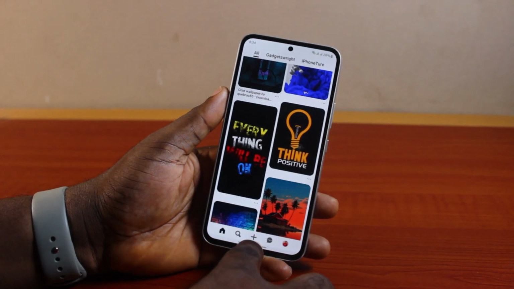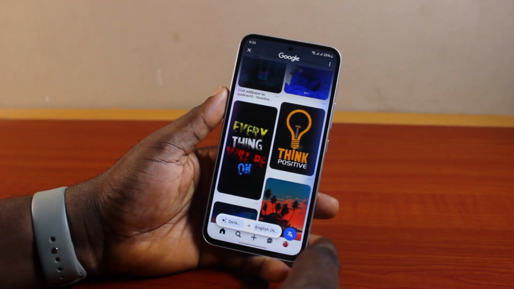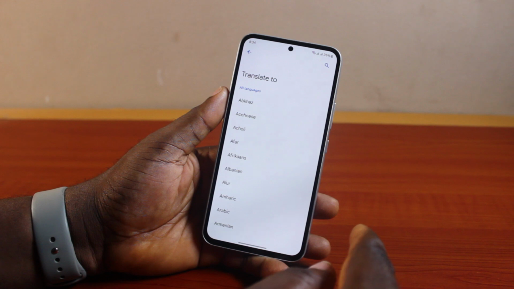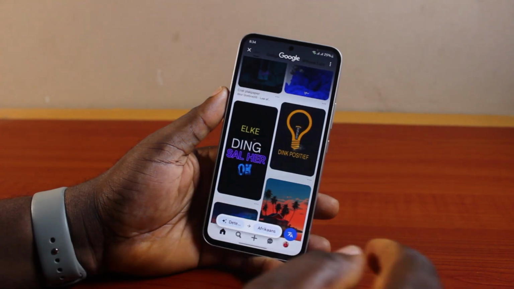Also, you can also use security search to translate. So if you want to translate any page, you can use security search. So when on the page, you just click on this translator button. Here you're going to see detect, and then what you want to translate to, go ahead and select the language you want to translate to. Then you should see it translated just like this.